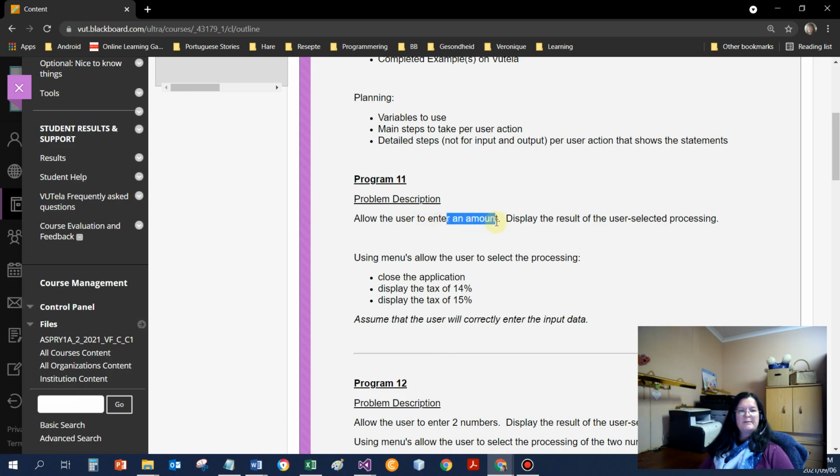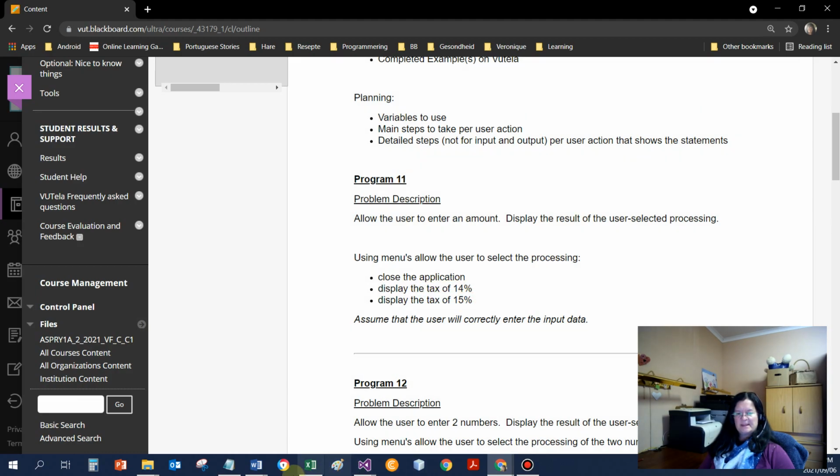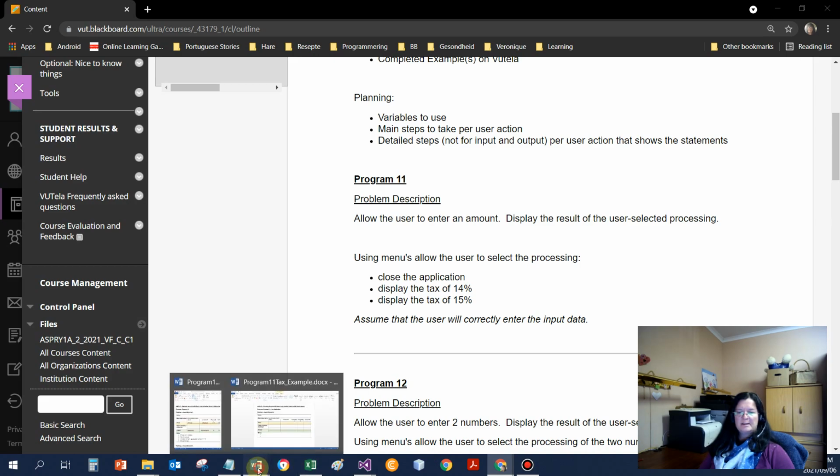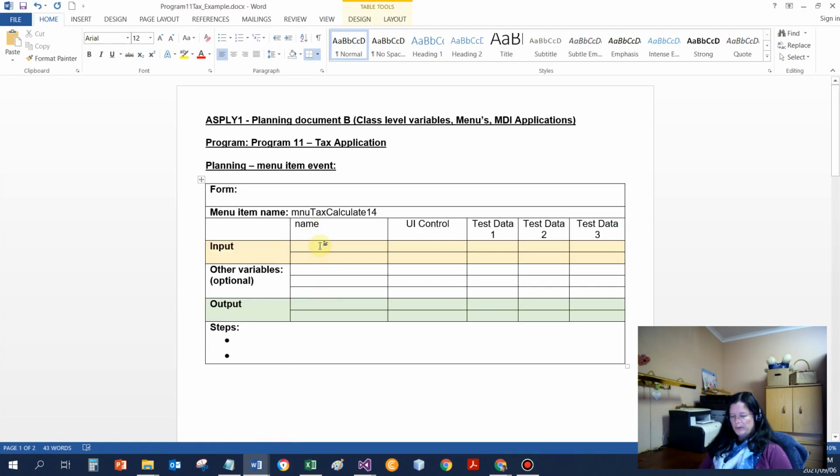allow the user to enter an amount, display the result of the user selected processing, either tax of 14 or 15%. So that really means that I need input, let's call it amount, output would be the tax amount, and in this case it would be very good to use a constant value. Tax rate, let's say. And tax rate would always be, for this specific program or menu option, 14%.